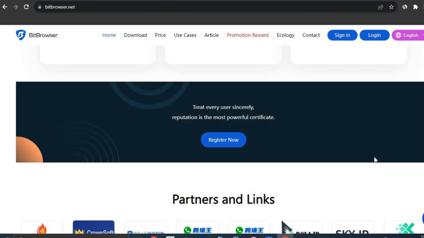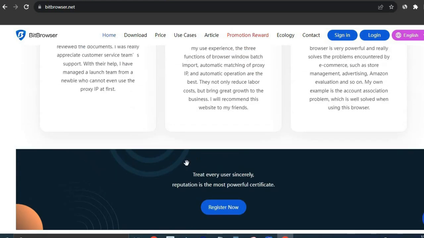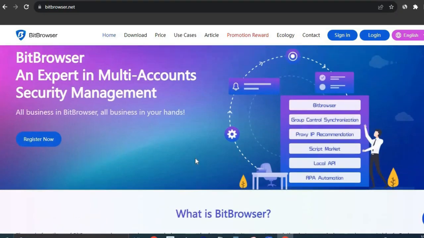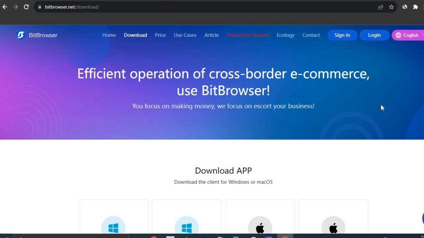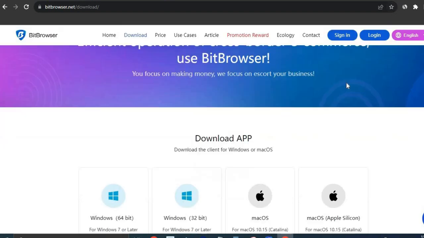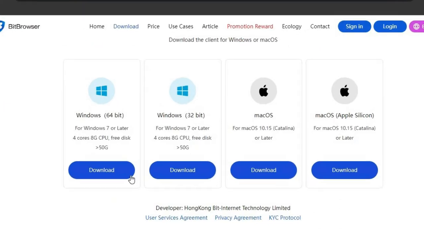I'm not going to waste time showing you random stuff. I'm just going to hop in and show you exactly how to use this browser. Once you are on this page, the first thing you want to do is click on the download on the top. Once you click on download, you're going to be redirected to this page. Once you are here, go ahead and download this.